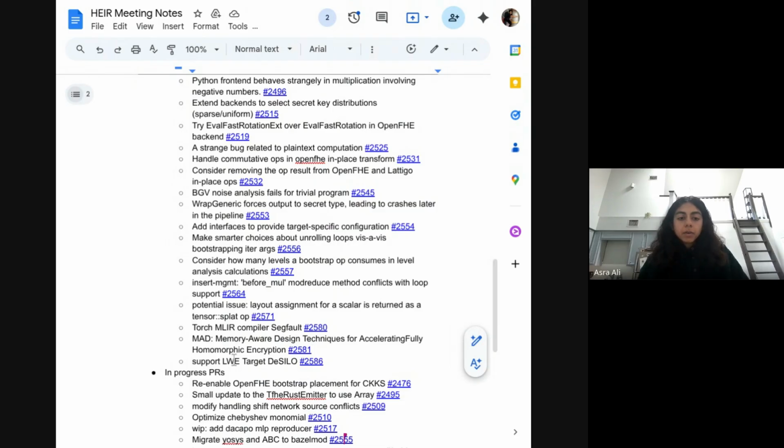And then Desilo also, I think this was an issue that Muthu posted. There's nothing stopping us, I think, barring licensing issues, but I think they might be okay. This would be a good target backend to add, especially since they have GPU support and CKKS GPU support.